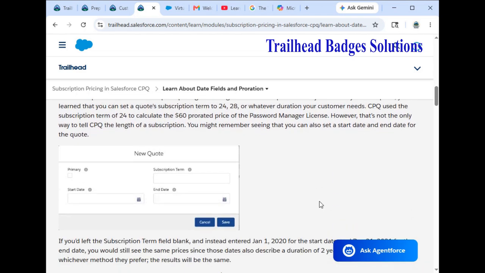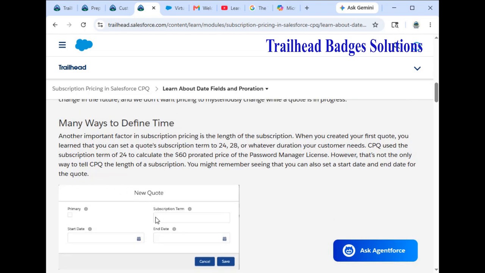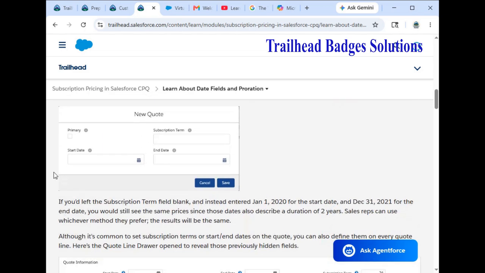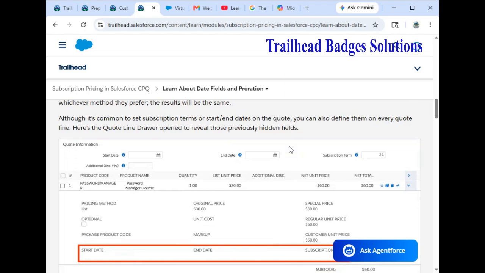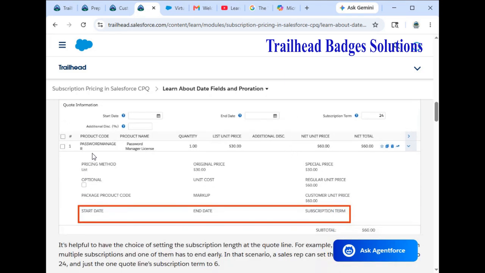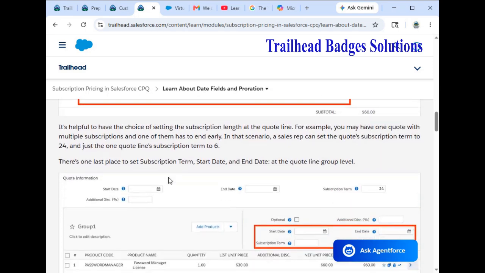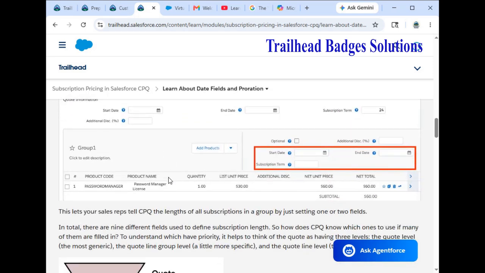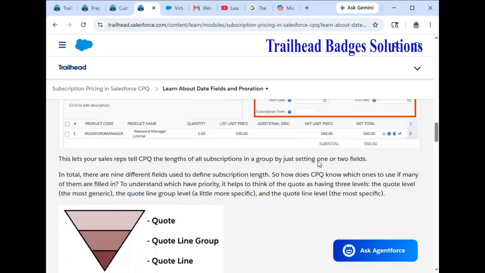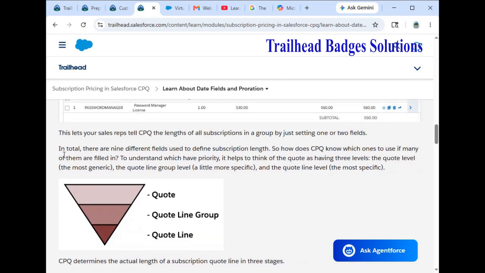There are many ways to define the time. So how can we describe the subscription time? These are the different types: start date and end date, and in the quote we have that option on the product line as well, where we can apply a start date and end date on top of all products. A group also can have one, once we add any group of products. And this is the hierarchy that Salesforce CPQ uses.